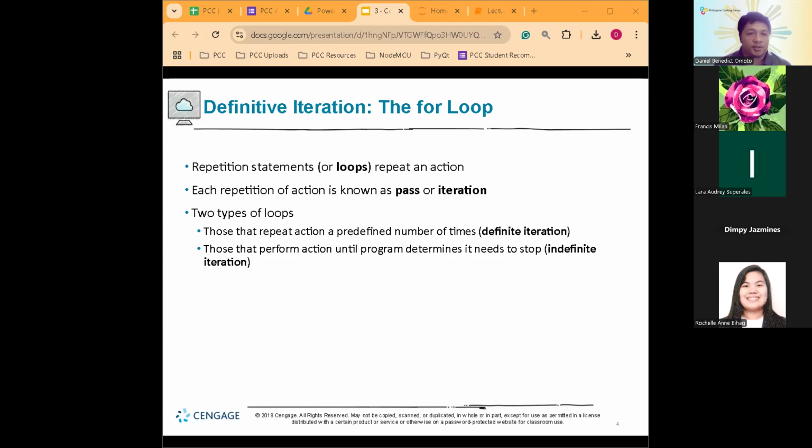And there are two types of loops that are dominant. It's definite iteration and indefinite iteration. From the names itself, you can kind of guess what it means, right? Definite, there's a certain limit. Indefinite, there is no limit. It will stop until a condition is met. Definite, it will stop a certain number of times only. Or you can combine both of them. That's actually possible.